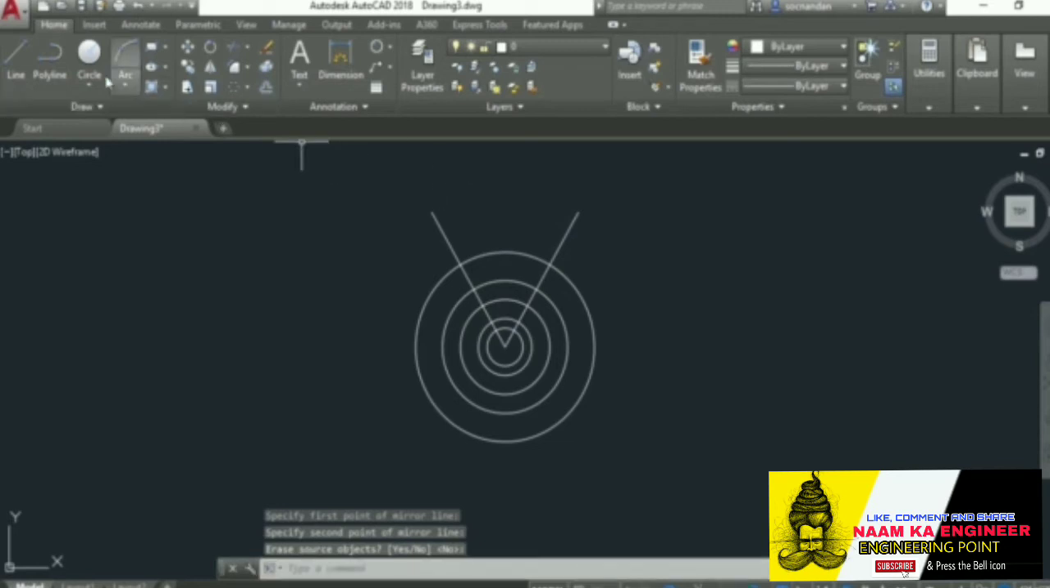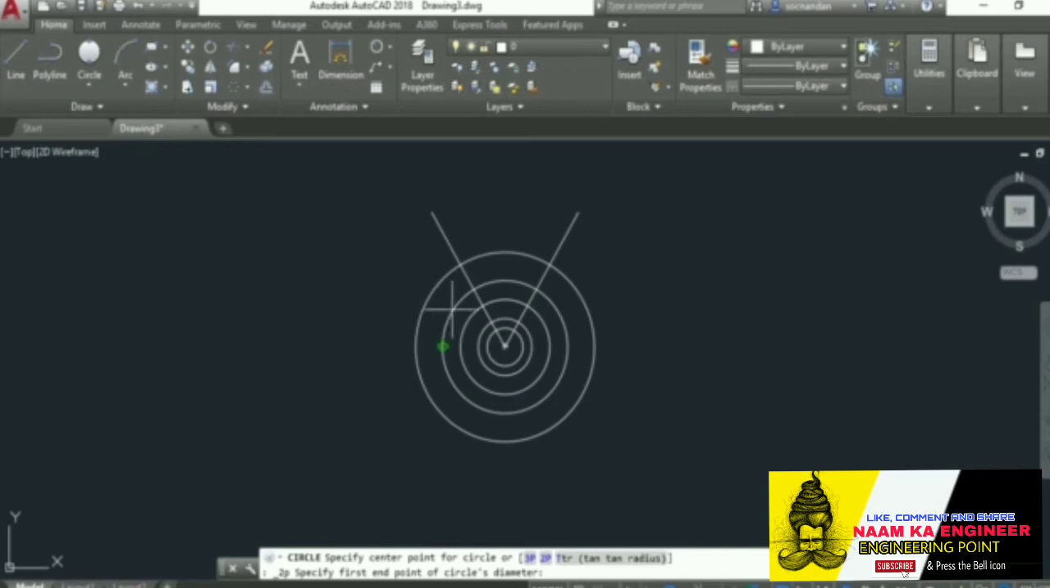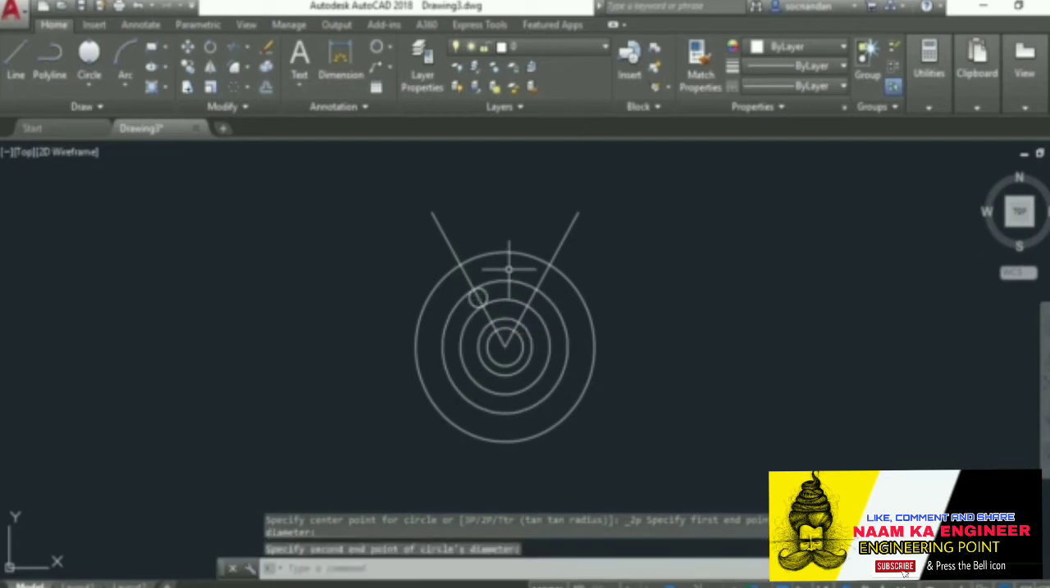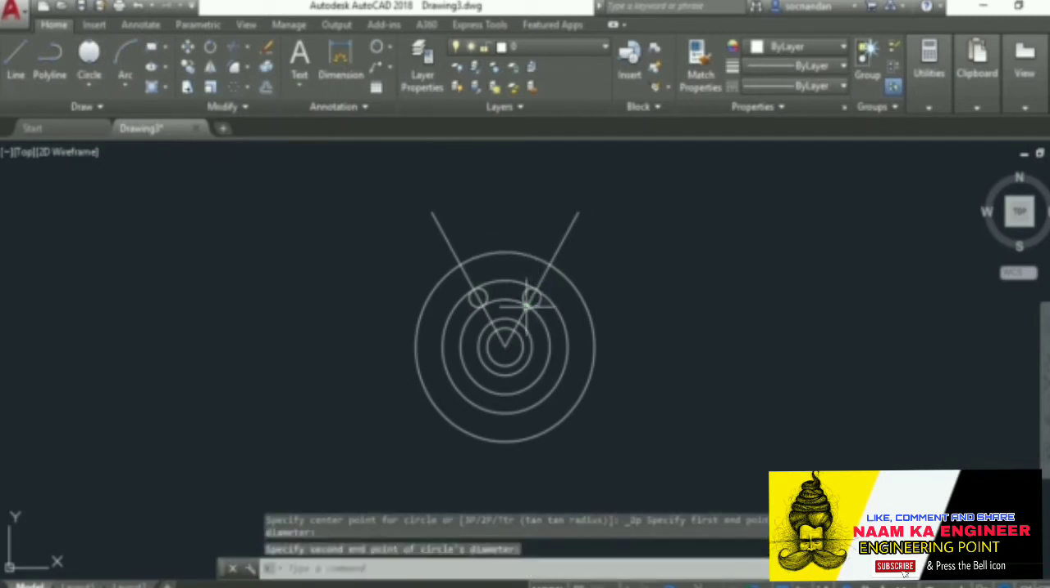Now once again go to the circle tool and select this 2-point circle. Now click at this first intersection point of the second circle from outside and then on this endpoint or the intersection point. Now press enter, or you can select this 2-point circle once again and click on this intersection point and this intersection point.